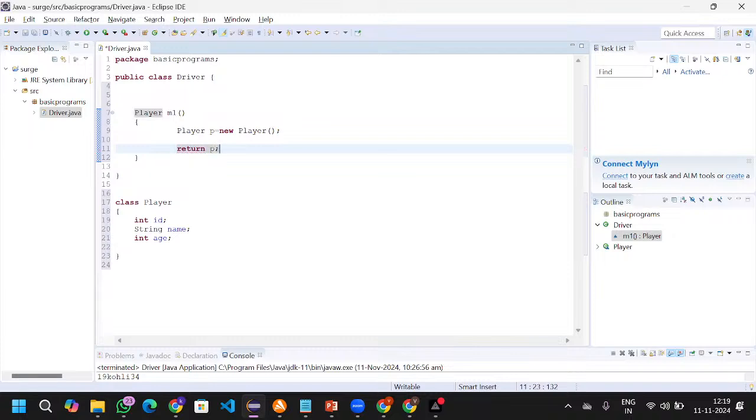So as of now this is clear, right? We learned this in the last session. Now today our program is: write a Java program which will return a cricket player based on the player number. So here I am passing the player number, like int id, or anything.